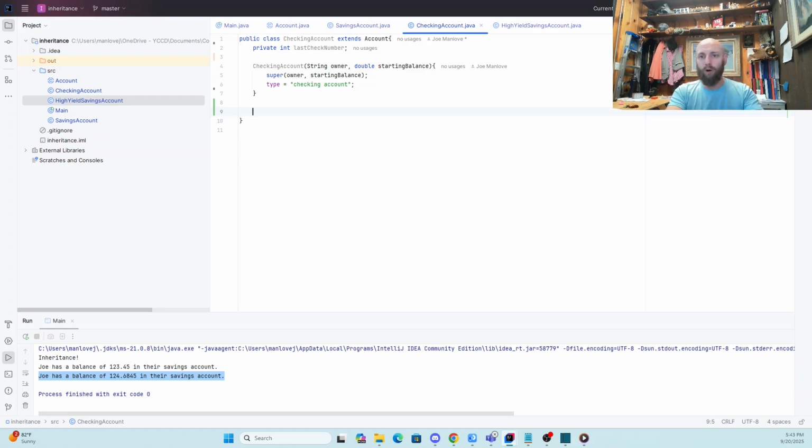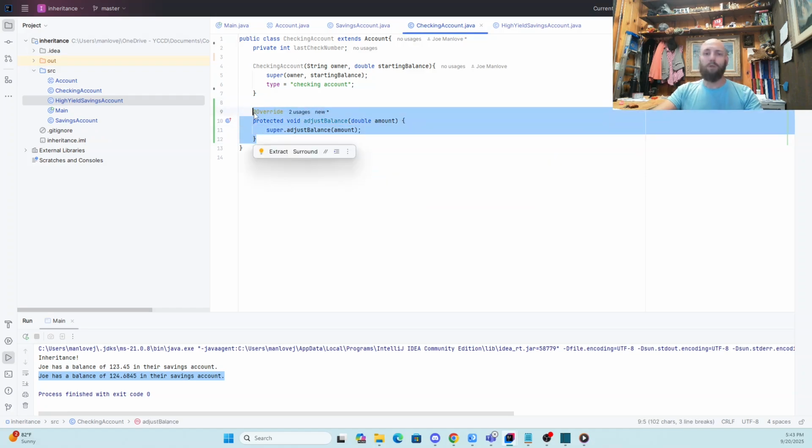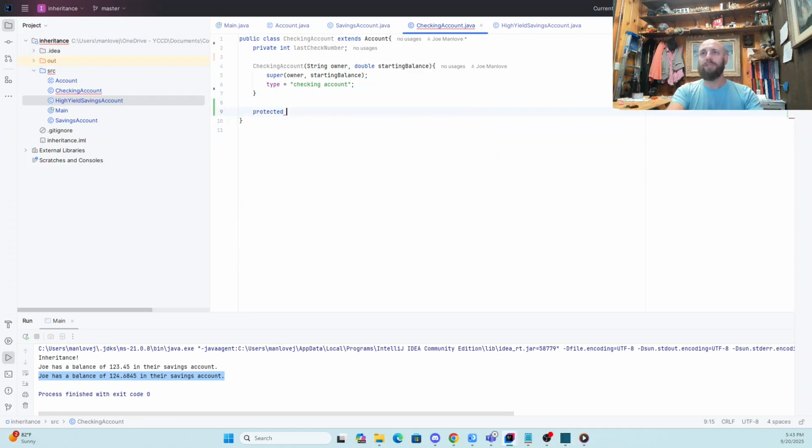We're going to add an order checks method here, and that order checks method is going to be a private method. Actually, you know what? Let's make it a protected method. Oops, that's not what I want. I don't want to override the adjust balance method. So let's dump that and make it protected. This is going to be a void method, and it's going to be called order checks. And we're going to need to adjust a couple of things.